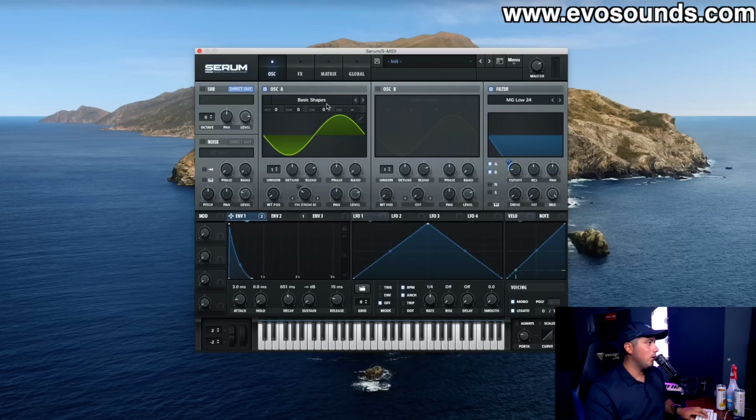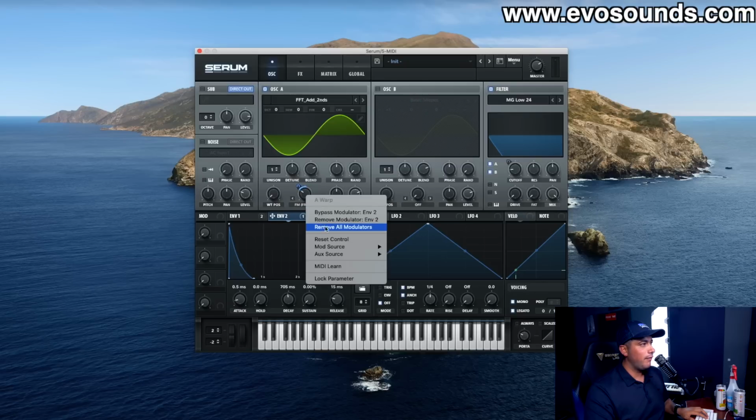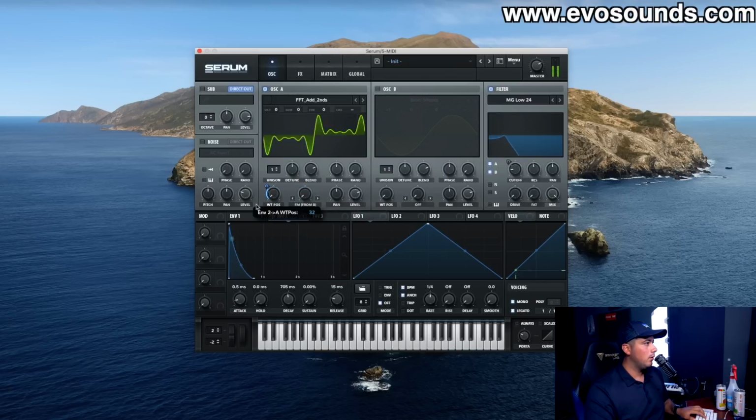Now the other way to get this sound is by utilizing the digital waveforms here. You can utilize add seconds and all. Instead of routing it to the FM, we're just going to route it to the wavetable.